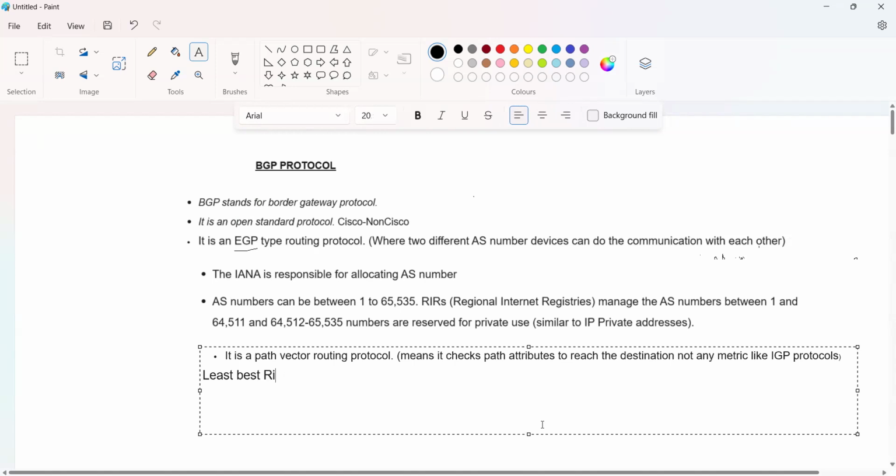And we have a formula for EIGRP, apart from OSPF. EIGRP uses the K values. In the K values, bandwidth, load, delay, and MTU usage are used in EIGRP. But in OSPF, it uses reference bandwidth divided by interface bandwidth. It uses that formula.